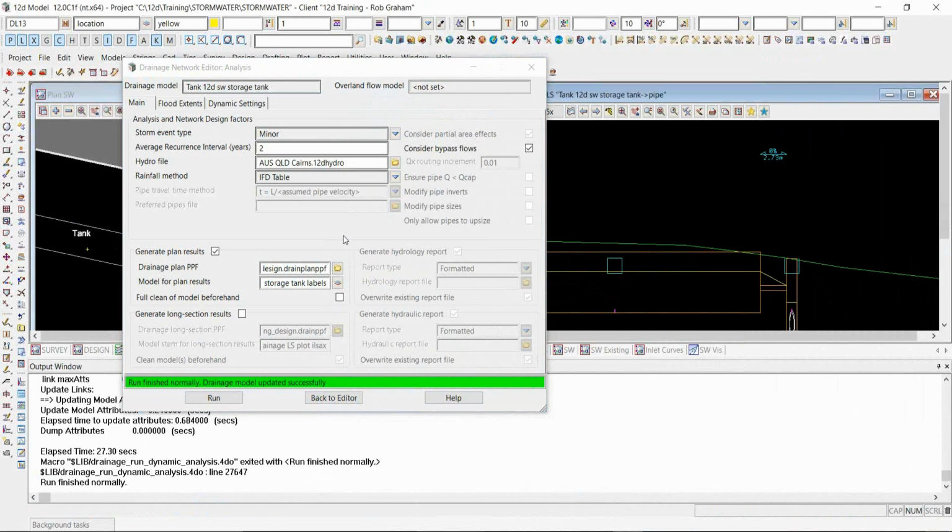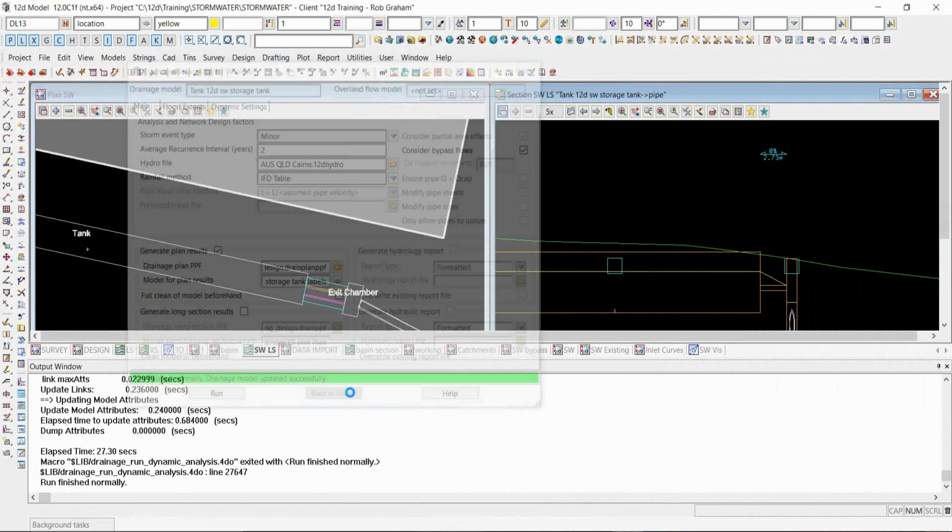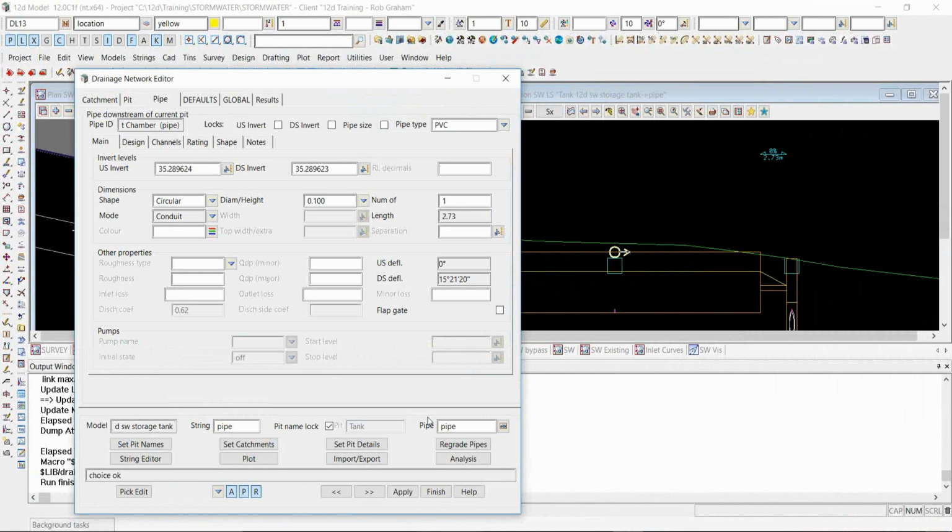All right, the next thing we might do then, that we've done that with the 2-year, let's go back and, oops, we'll stay with that one, sorry. Let's go run the 20-year storm.